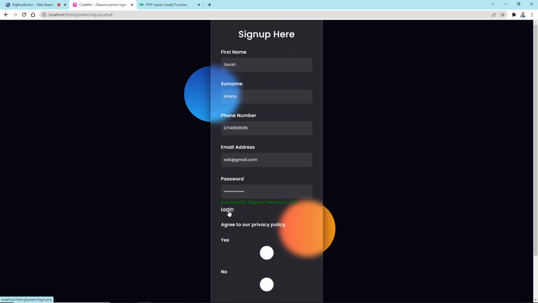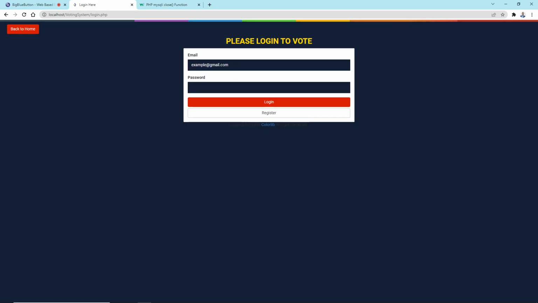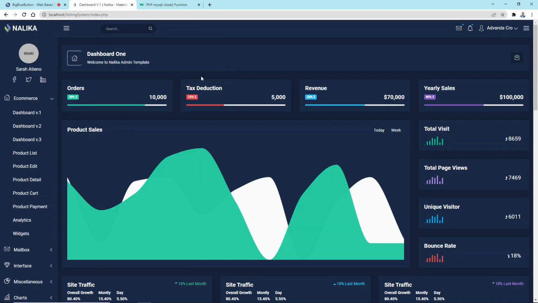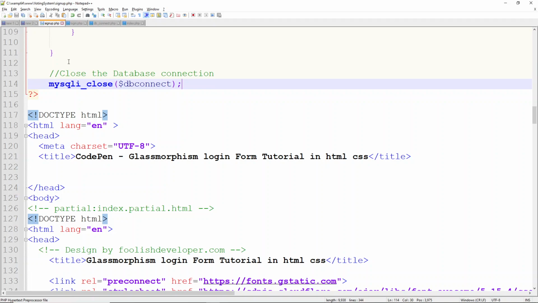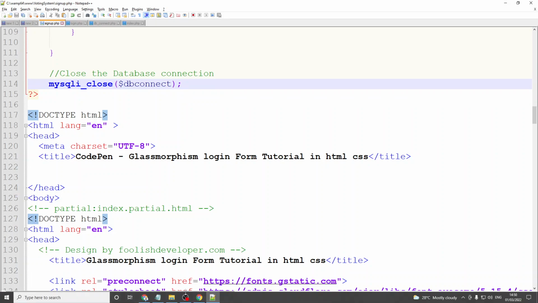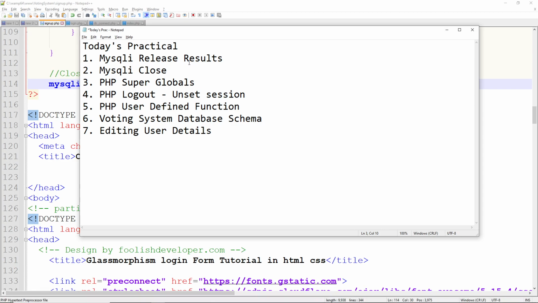Okay, so you can now log in here. Does this work? Yes, it does. So I'll just click login. And now we have it. Can we log in with Sarah? I think it was s@t@gmail.com. Password is 1234. Login. Good. And you can see that we have Sarah Atieno. So you can see, even with the introduction of those functions, our pages are still able to work correctly. So that is what exactly I was testing. So now you know how to use MySQLi release function and MySQLi close function.